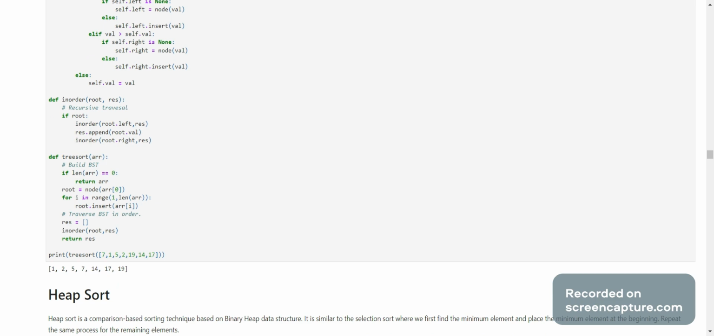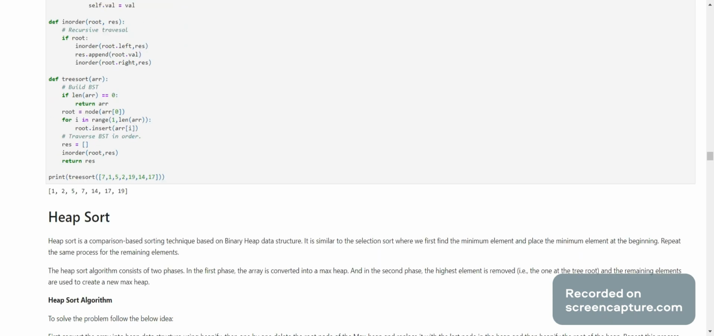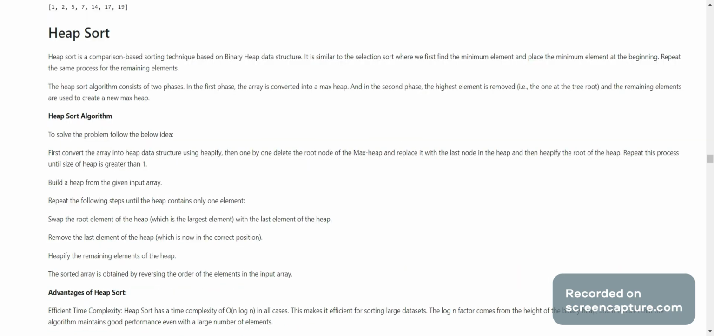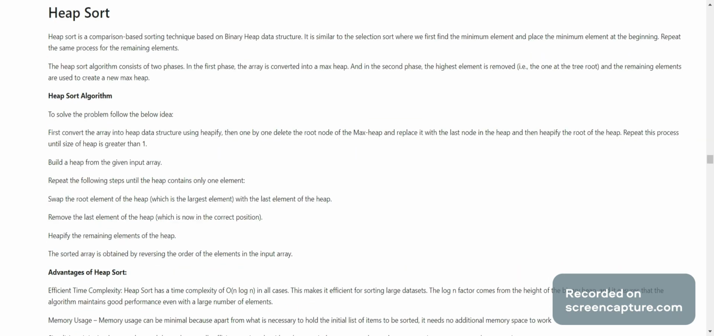All right. Now, moving on to heap sort. We'll do this and then we'll take a 5-minute break. I need water. Heap sort is a comparison-based sorting technique based on binary heap data structure. It is similar to the selection sort.